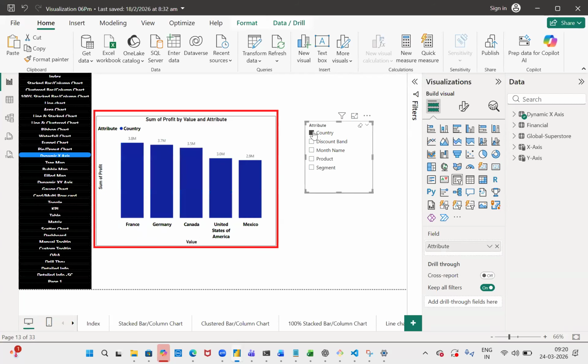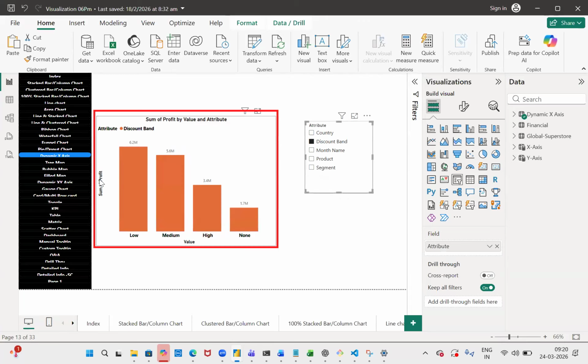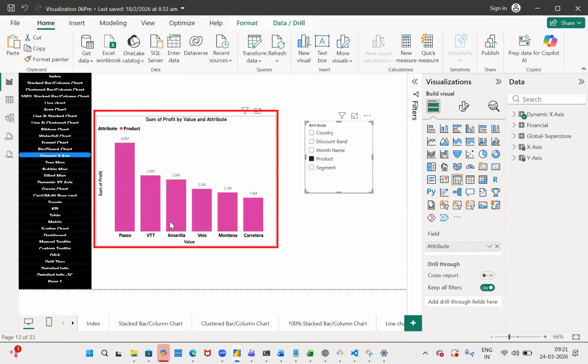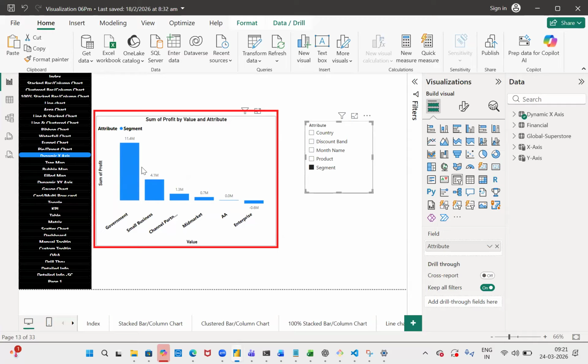Now, if I click on country, you can see profit by different countries. I click on discount band, profit by different discount bands, and you can also see the color is getting changed. I click on month name, profit by month name, like October, December, Jan, whatever it is. If I click on product, profit by product, then segment, you have profit by segment. Got it? So these are the different attributes.